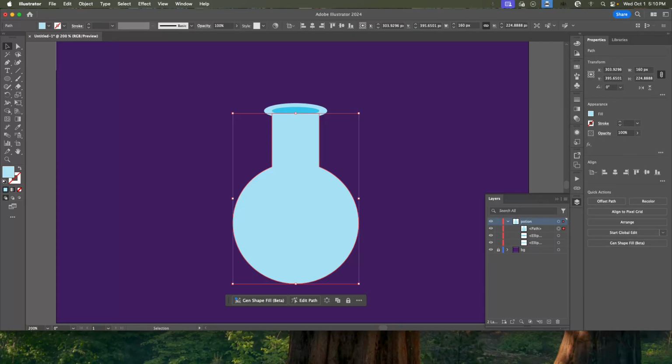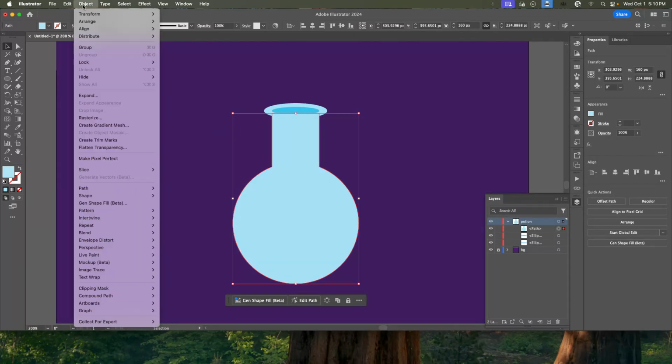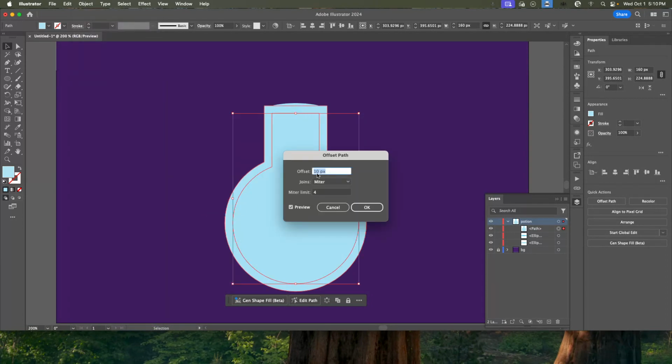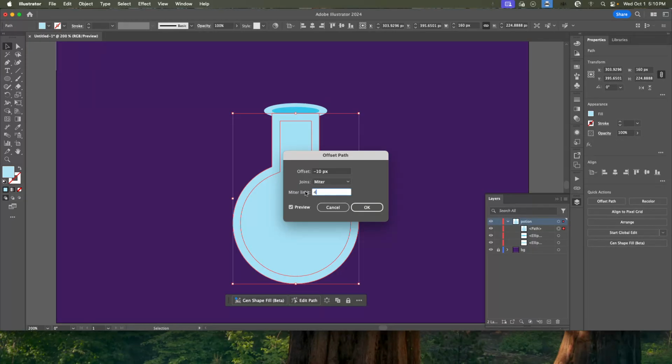The next thing it wants us to do is select the shape. So this main shape we just made. And then we're going to go to our object menu up at the top. You're going to hover over path, and then you're going to select offset path. You're going to enter the value to be -10 pixels, so just -10. And then if you just click on this box here, nothing happens, but you get to see the preview because we have this checked on of what it looks like, and that looks okay. So you're going to hit OK.